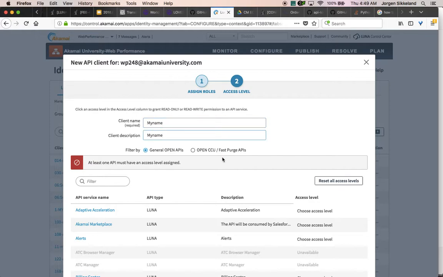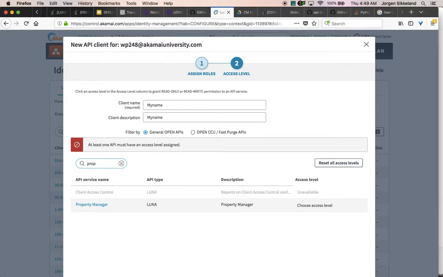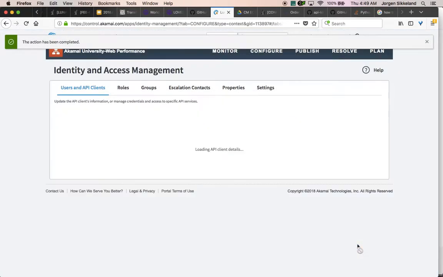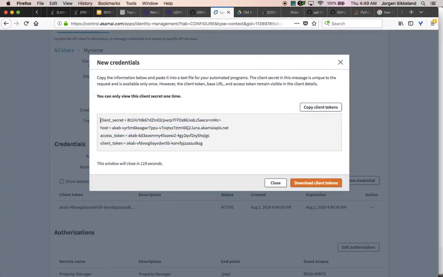This is the name of the client, and then you will assign it to an API, at least one API. In this case, we're going to use the Property Manager API, so you can start typing that in here. You set the access level to be read-write, or read only if you're only doing read operations, but for now we'll go with read-write here. Then you click Submit. And finally, you click on the New Credential button, which will give you a list of tokens that you can copy.